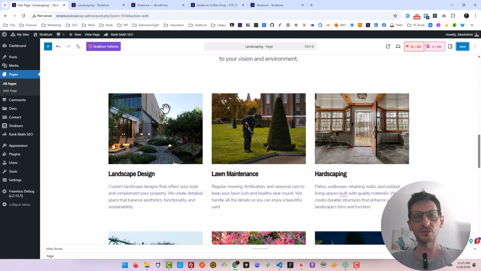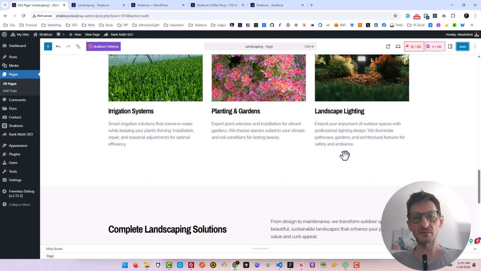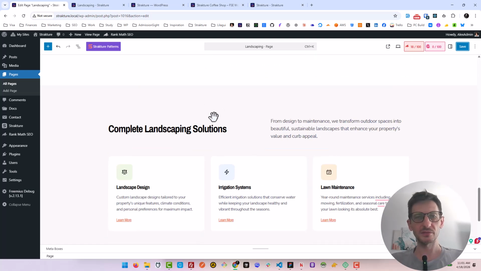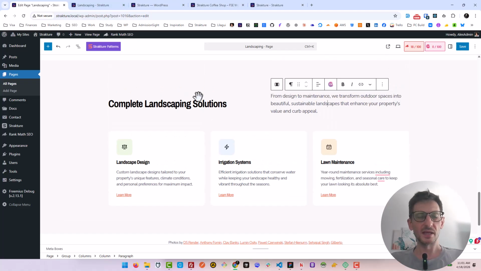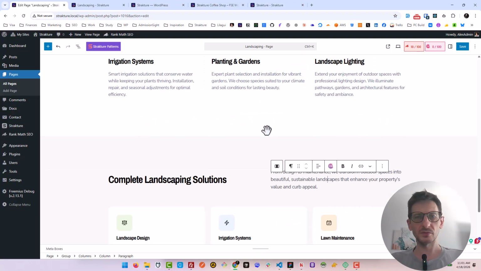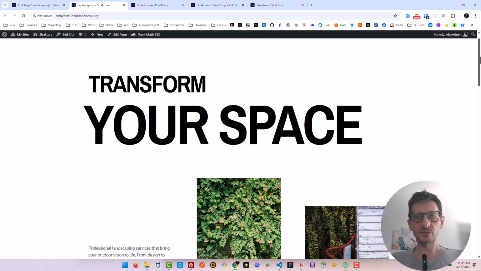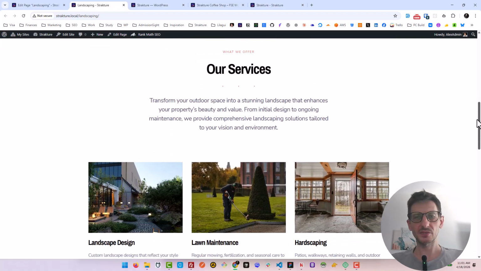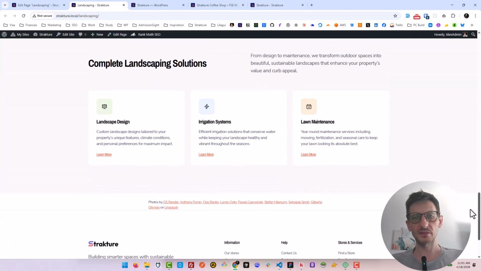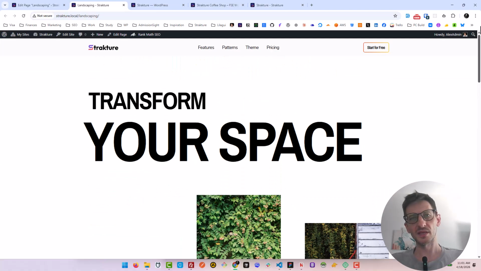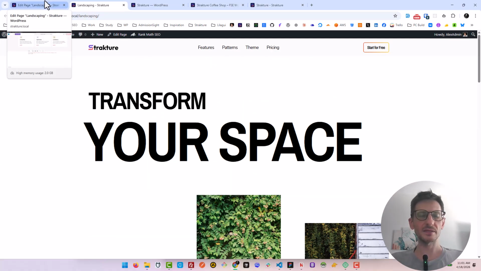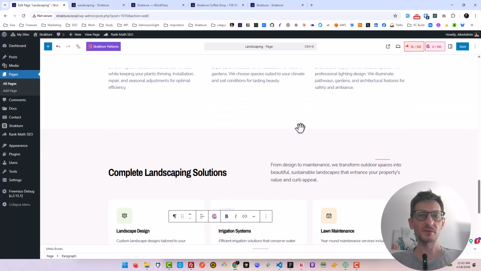So you can just start customizing. These are fully editable blocks. You're not going to lose any control on this. You can just keep customizing this. If you don't like it, you can remove this copyright, these images from here. And this is how your page looks now. We have this section, and this features and services. So this is how easy it is to get fast with your WordPress website using Strakture.